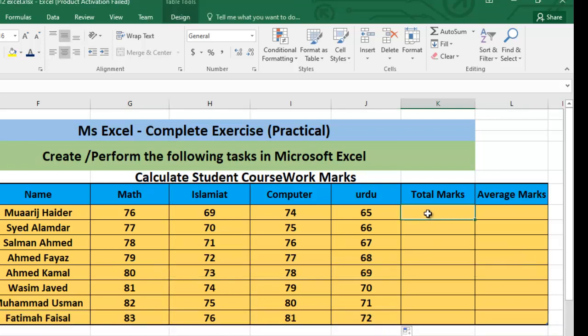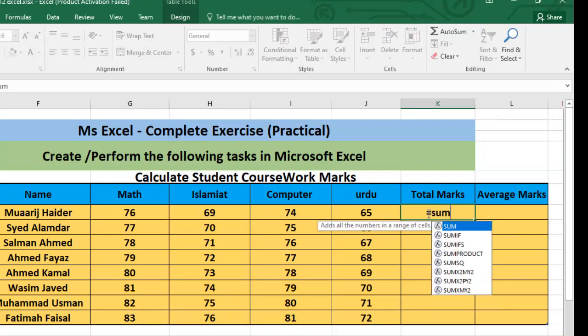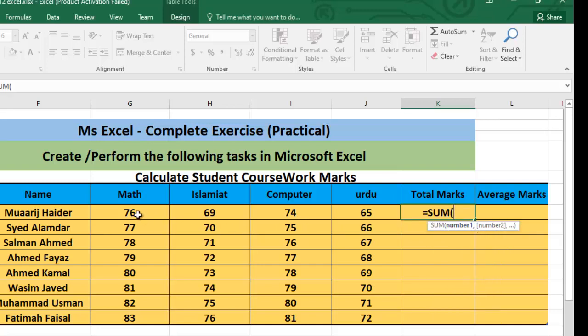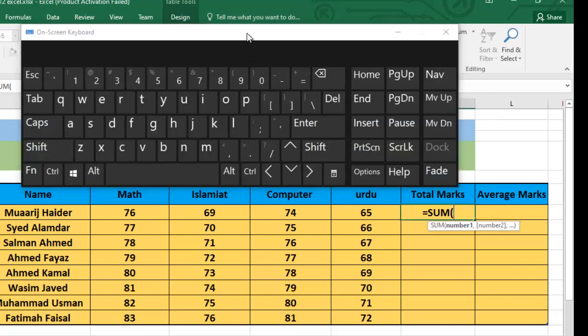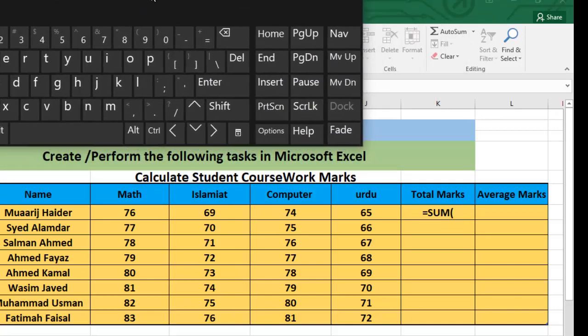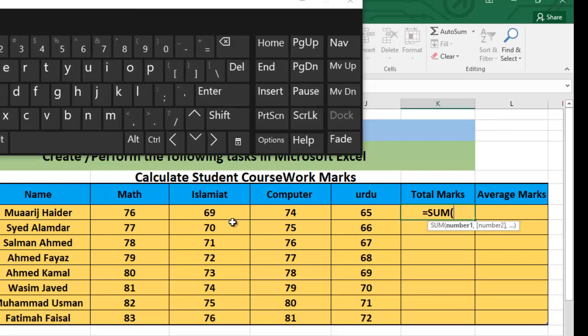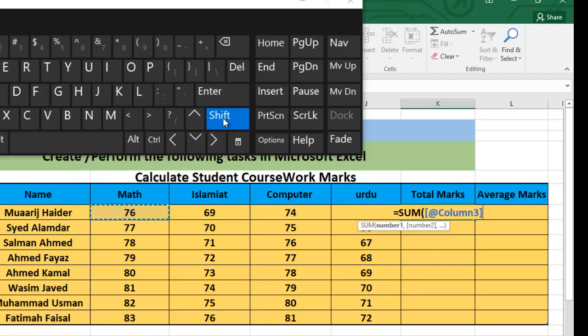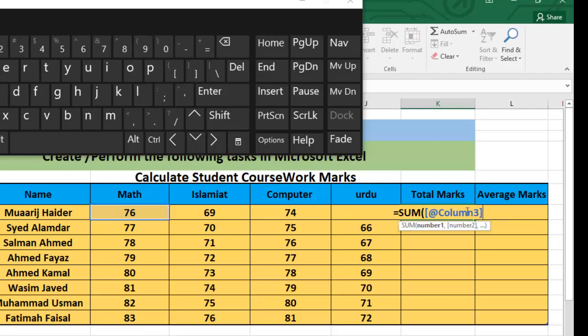So let's calculate their total. It's very easy. Just put an equals sign and now write SUM. The SUM function will appear over here. Double click on it. Now select a range. First we need to click this cell, and till here we need to calculate. Then press and hold Shift and type the colon sign to add the range.